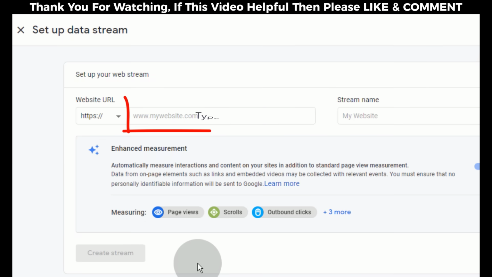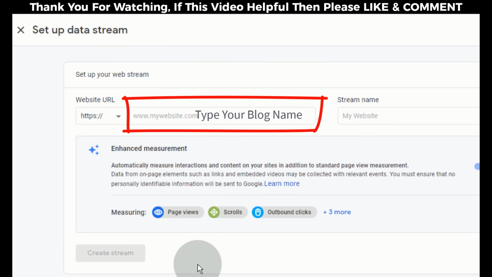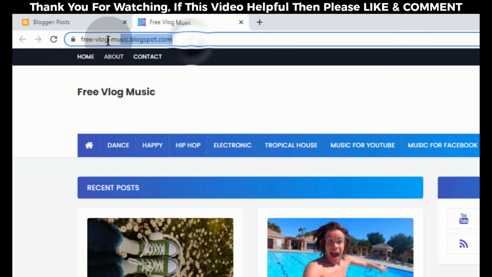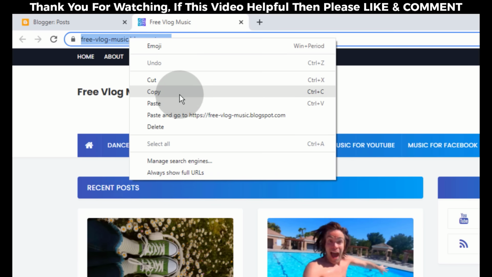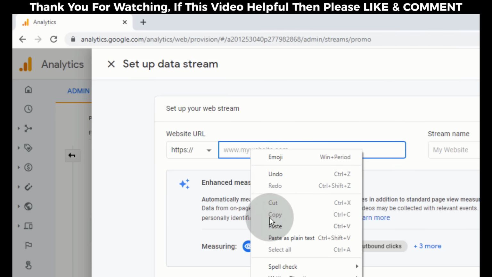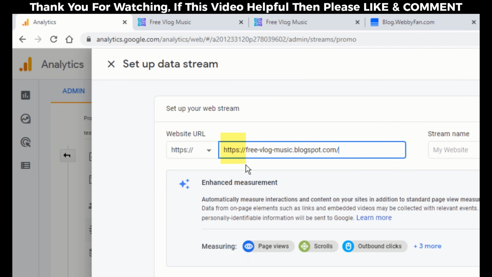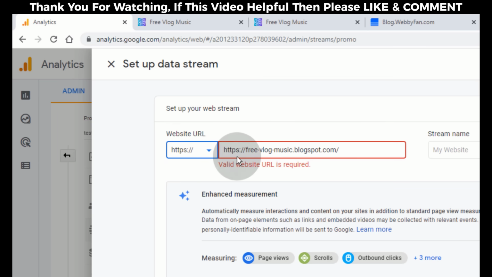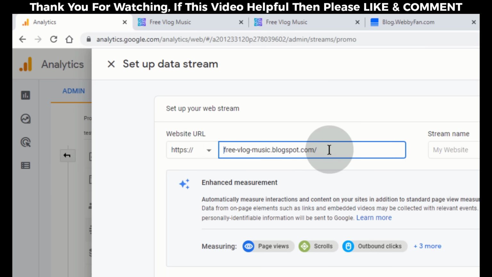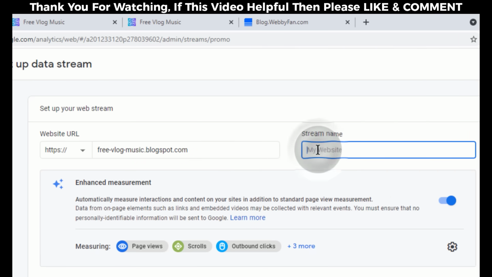Now, we need to set up our blog data stream. So first copy our blog link URL and paste here. Now here you can see we have HTTPS, so we need to select HTTPS here. Remove https:// Remove / from here. Type your blog name.